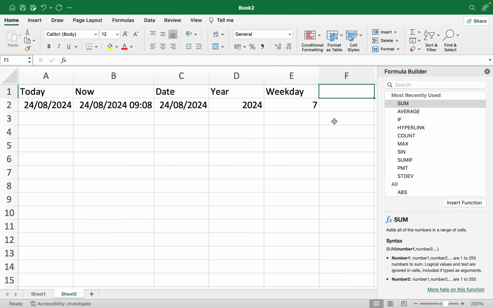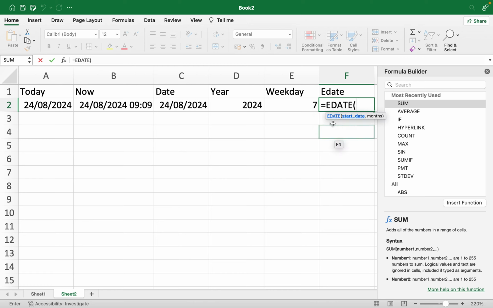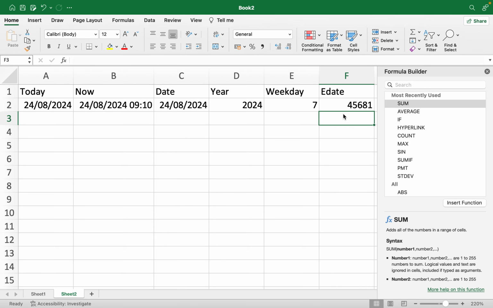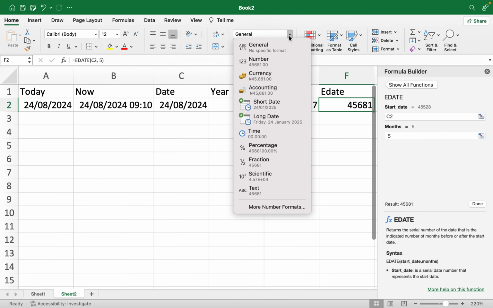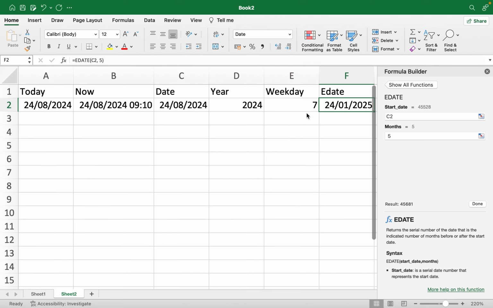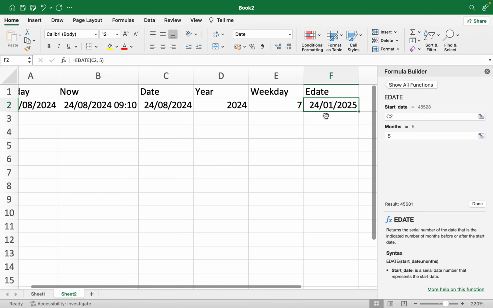This is e-date. So we say equal to e-date. From today, this date, how many months? Maybe say 5 months from now. What day is it going to be? Now it's giving us this number. Do you know why? Because it's not in date format. So let's convert it to short date. Can you see? It's going to tell us that 5 months from today is actually 24th of January 2025.